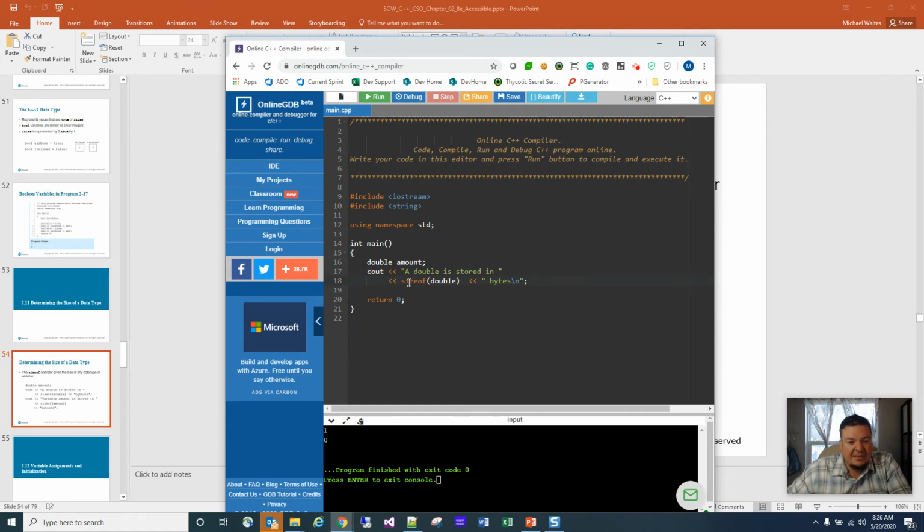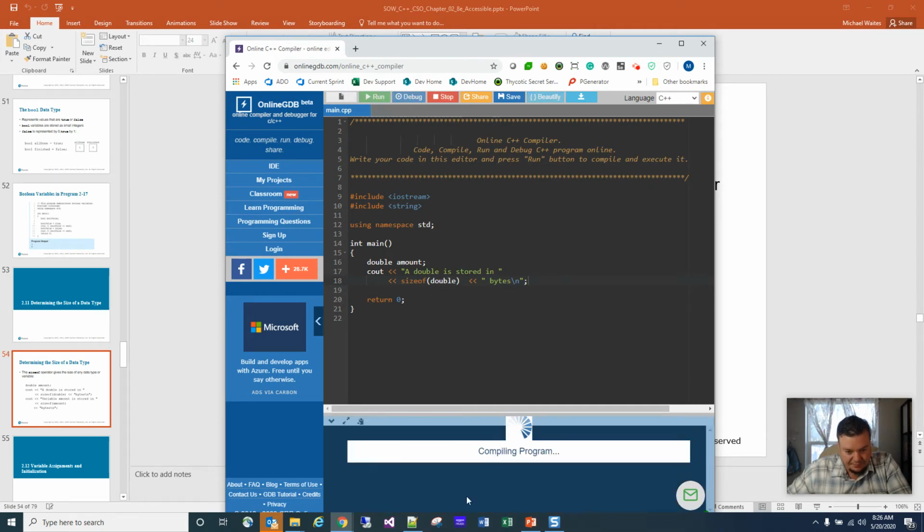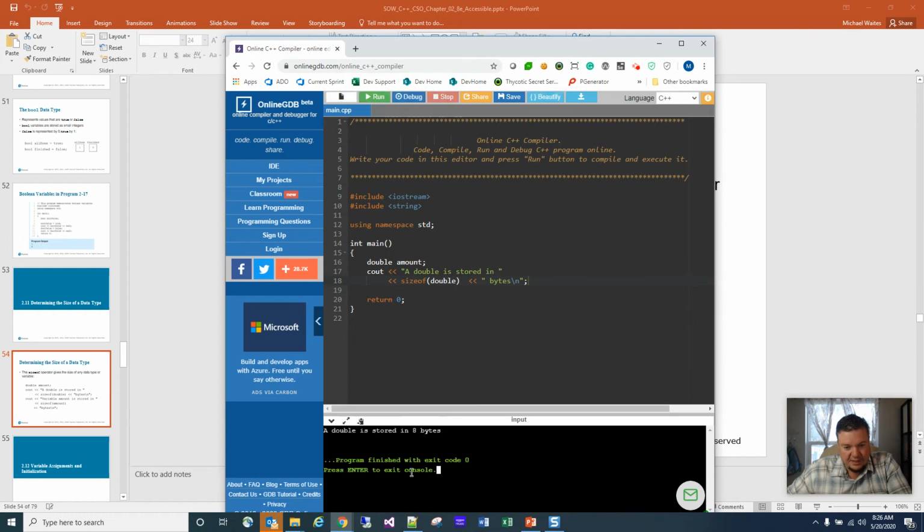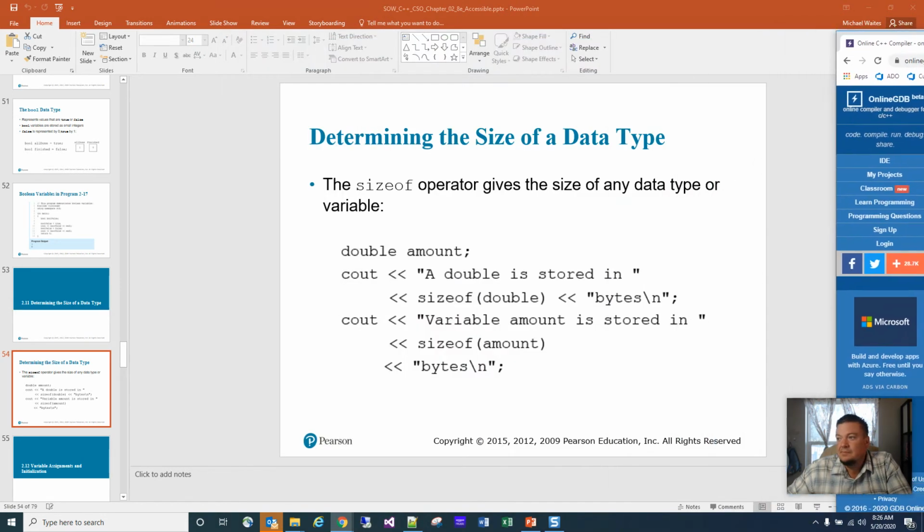Now what I'm doing is the size of a type, not the variable, but the actual type itself. So what's the size of a double type? If we run this, a double is stored in 8 bytes. Okay.